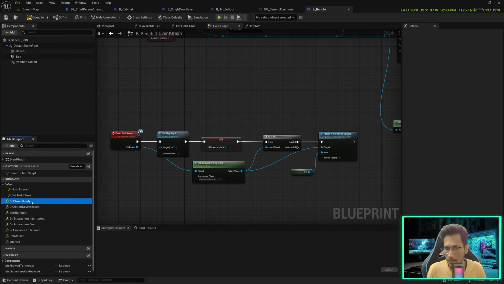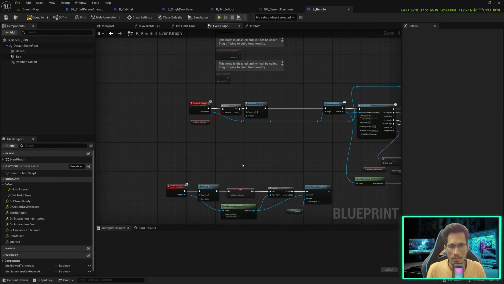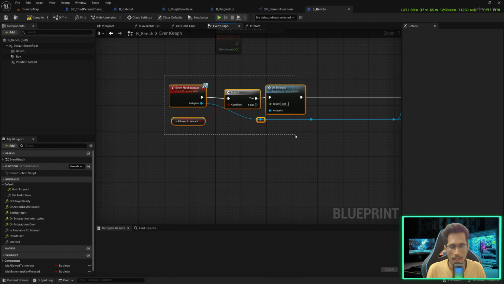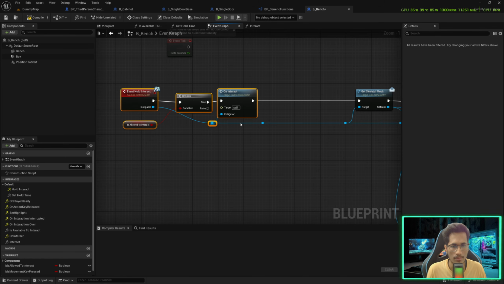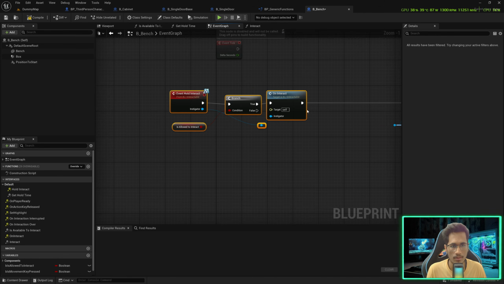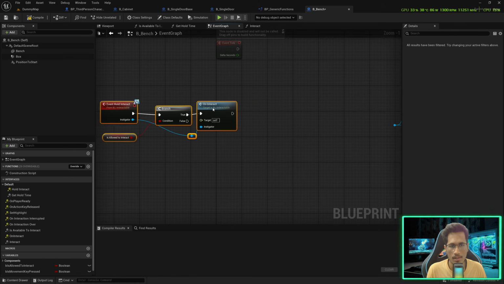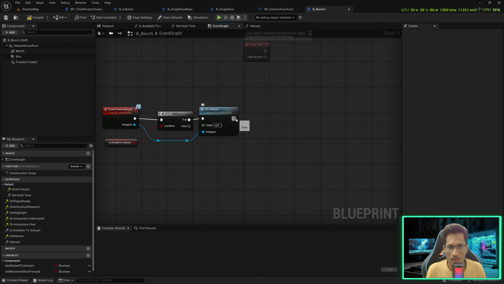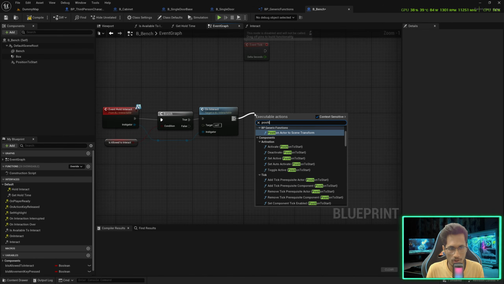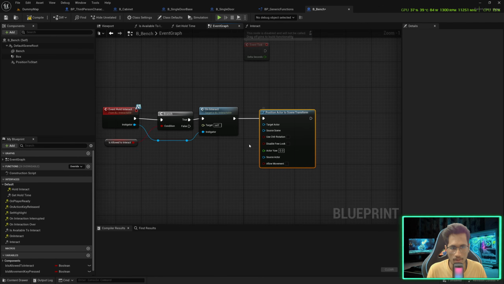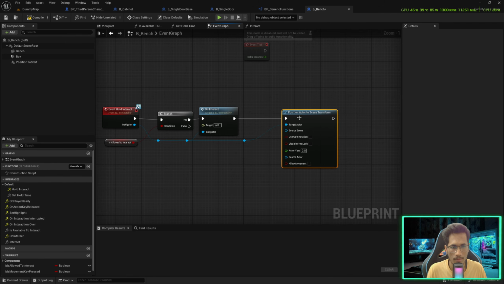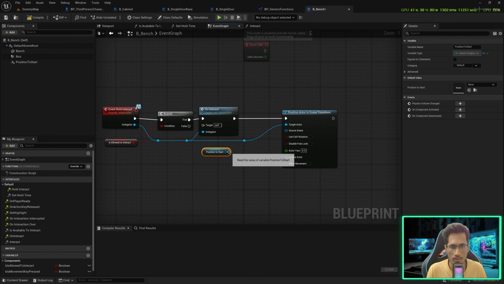We have the on player ready. Let's open it up. So when you press the hold interact, we will call the on interact for the first time. And actually, let's break this connection here. I'll break this as well. So when you do the on interact, you will call position actor to scene transform directly because we don't have anything else. Target actor. Then this is the source scene.